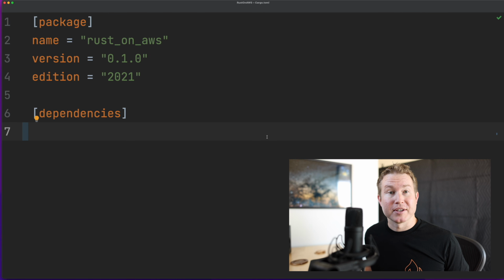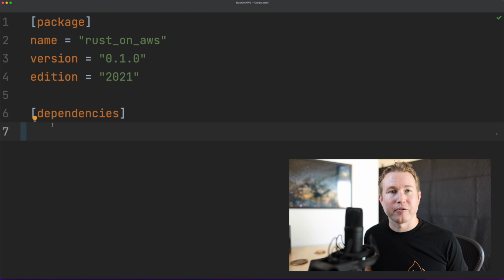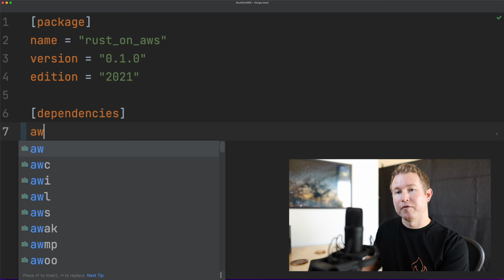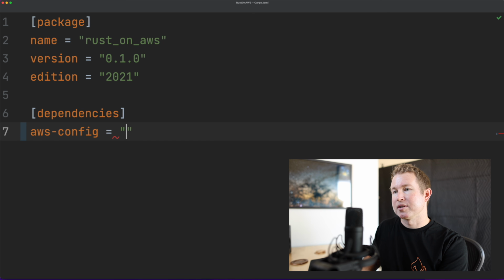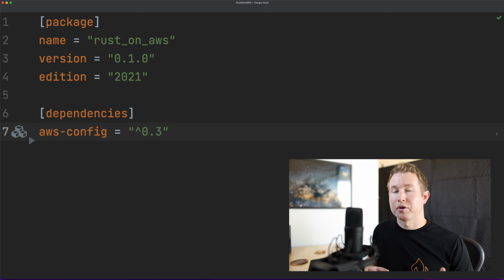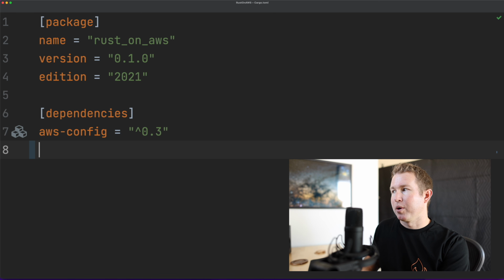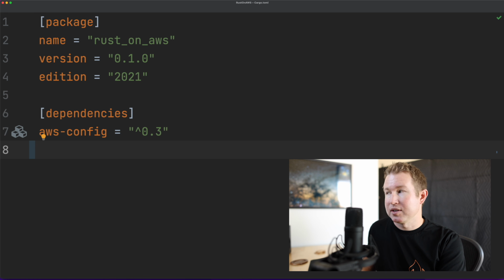So the first thing we're going to do is add dependencies in the TOML file. And the TOML file, if you're coming from a JavaScript ecosystem, is the equivalent of package.json. Or if you're coming from a Java ecosystem, it's the equivalent of build.gradle or pom.xml. So the first dependencies we're going to add are the AWS Rust SDK. The first one is the config package, and this is what's going to help us set up our region and our credentials and that sort of thing. The second one is going to be the DynamoDB part of the SDK.